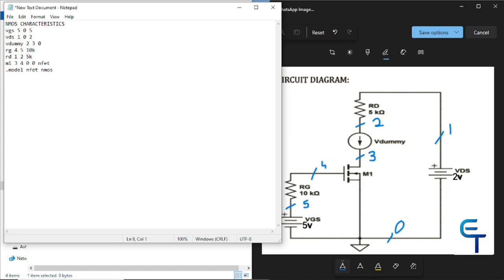Next we will set up the DC analysis. So dot DC VDS, starting from 0 to 2 volts, and it will vary in steps of 0.01. Similarly, VGS will go from 0 to 5 in steps of 1. So we will have 5 graphs for VGS.